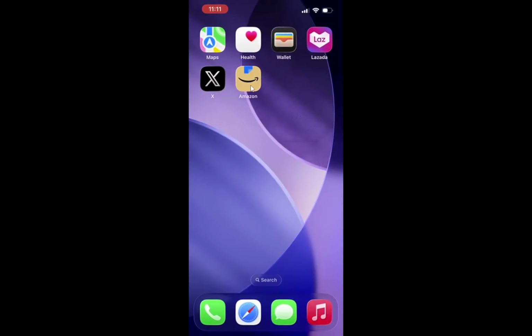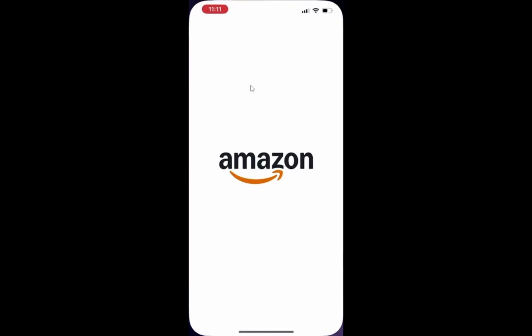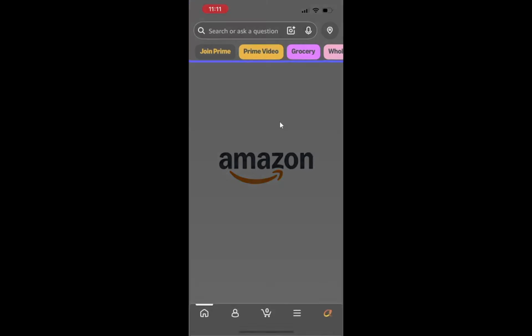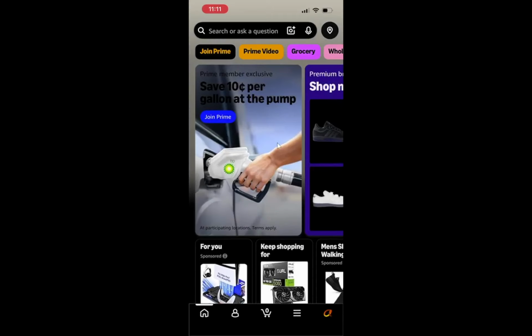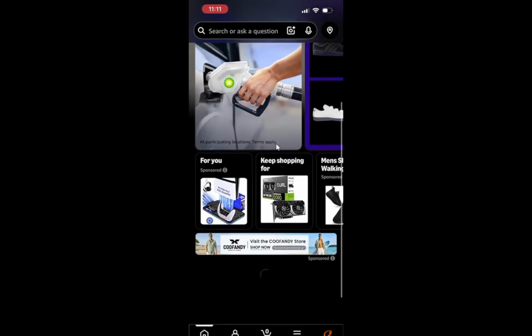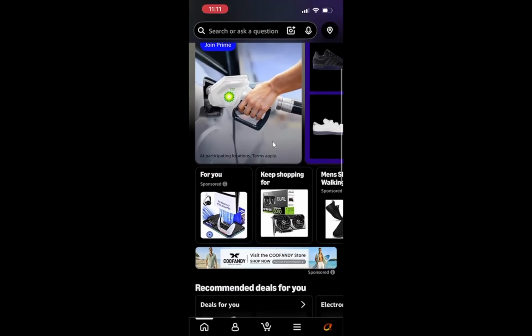Once it loads, you should see the familiar Amazon logo at the top with a search bar and navigation icons. If your app looks different, make sure it is the official Amazon Shopping app from your app store.